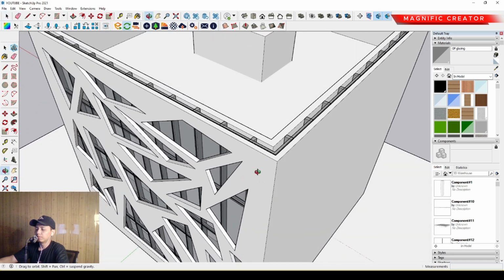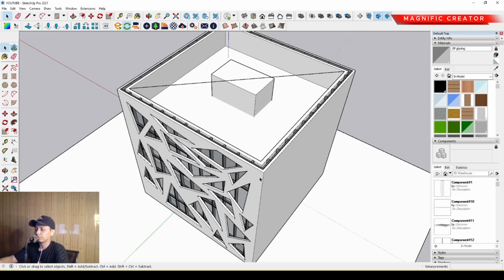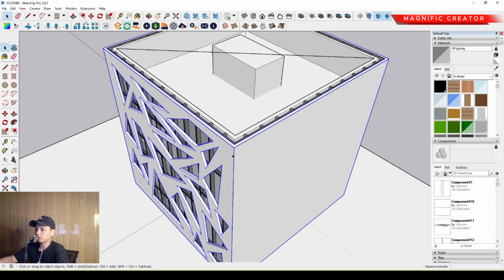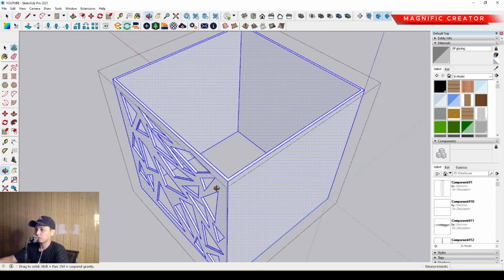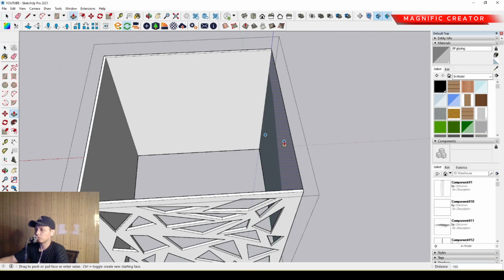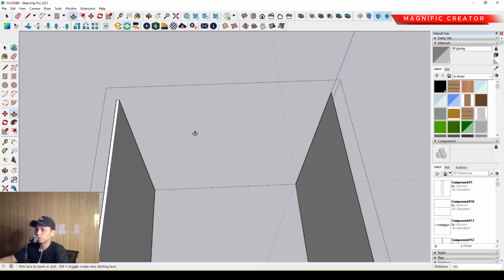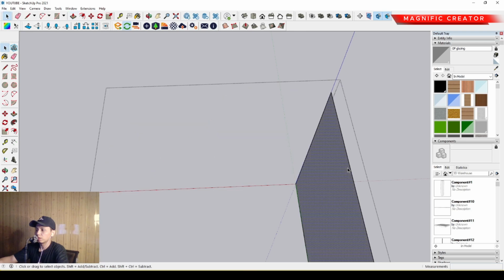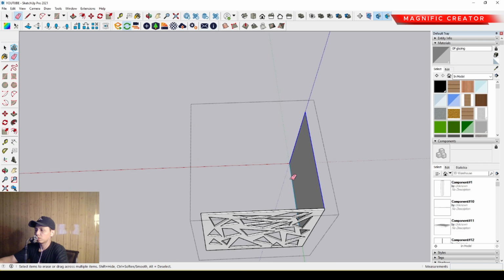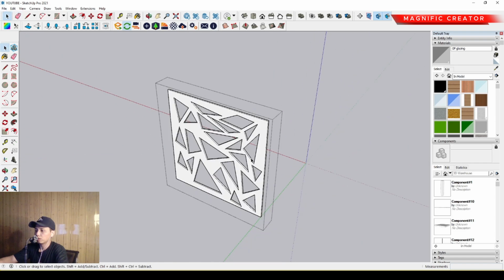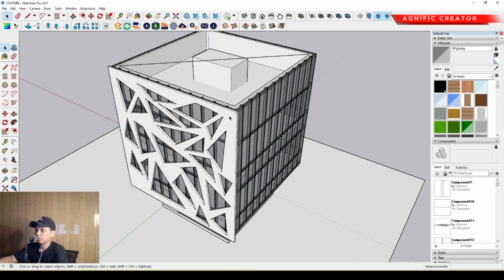Okay, and then we can duplicate this facade to the other side anyway. We have to enter the group, and then we can delete it only. We can just delete this by using a push. Okay, and then we can make it a component and just create it.